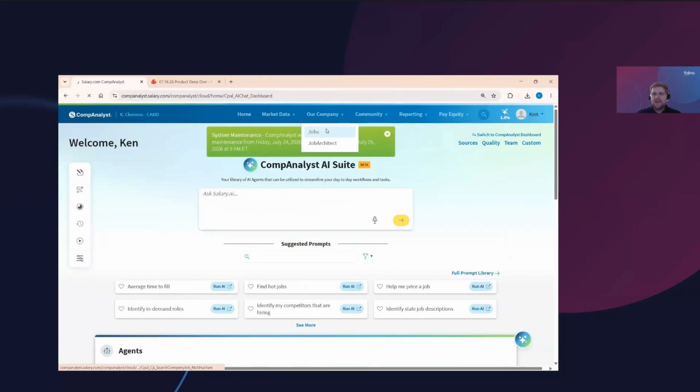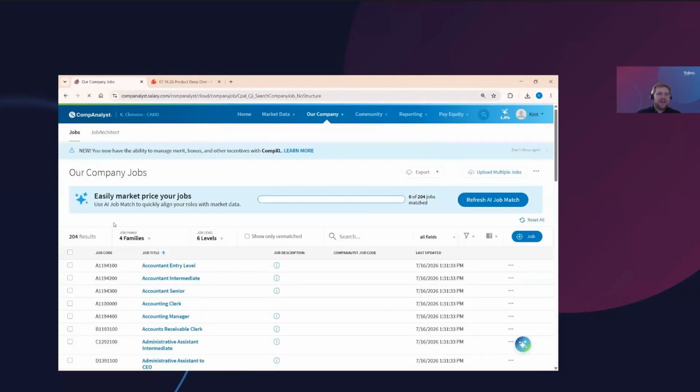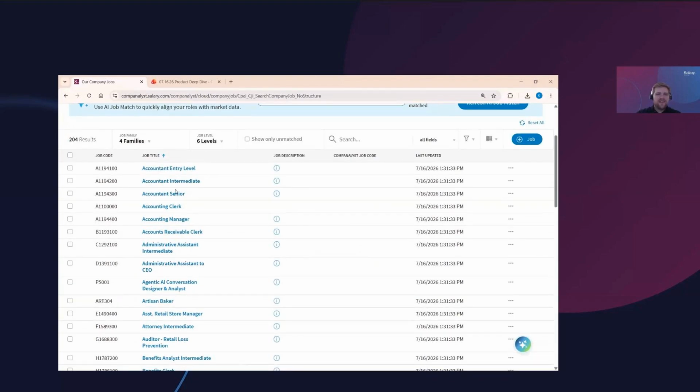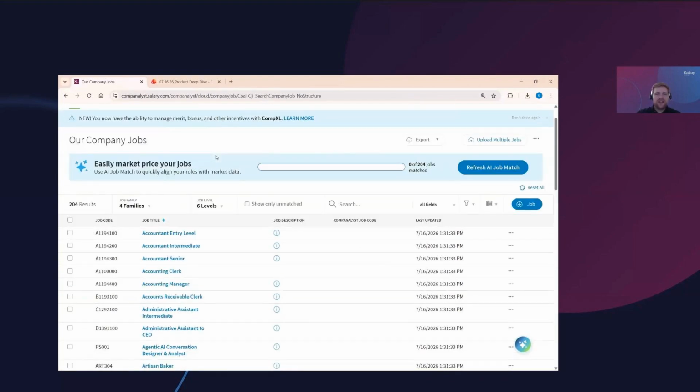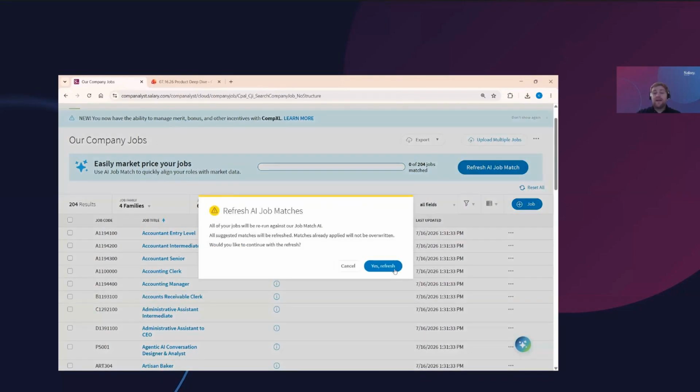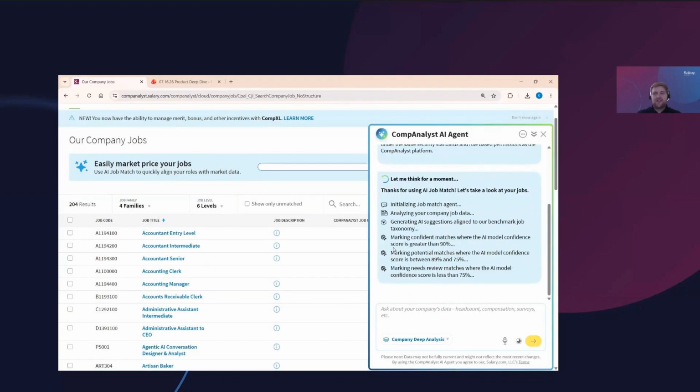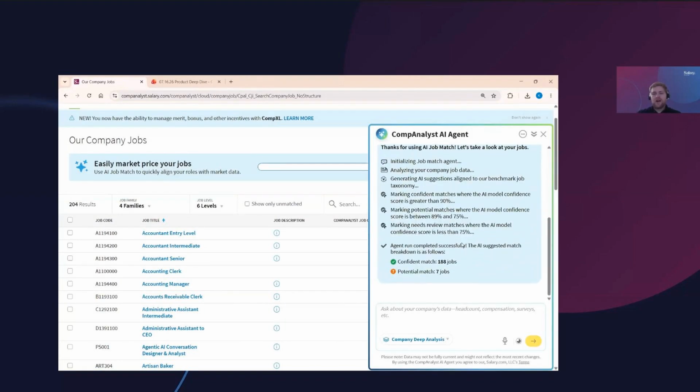Once we import these jobs, we can now see all of those jobs that I imported are displaying on my Our Company Jobs page. And from here, we can have our AI tool actually go through and recommend matches to the market data. So it's going to look at our titles. If you're able to load in job descriptions, that's even more helpful.